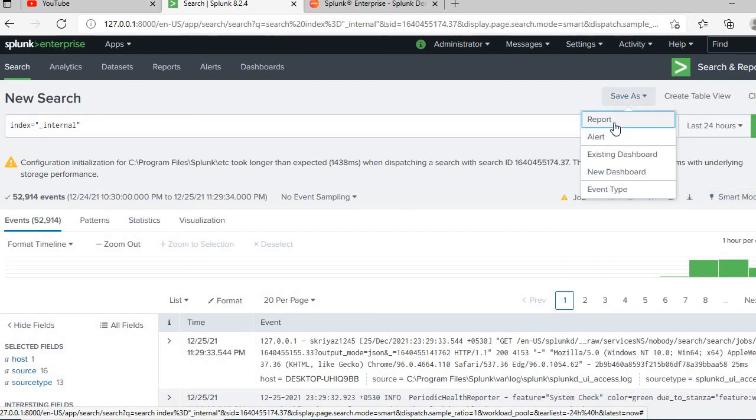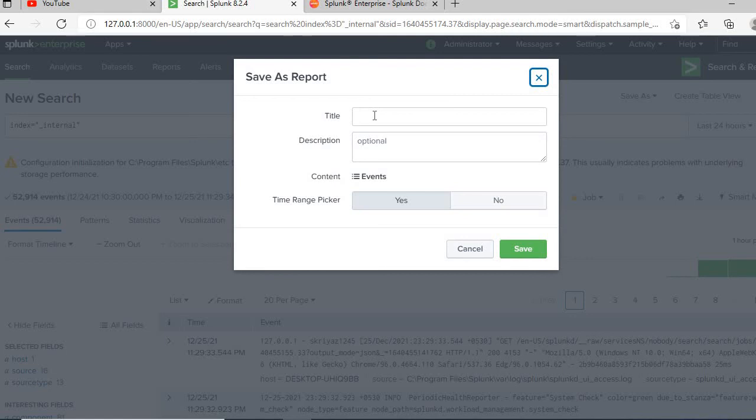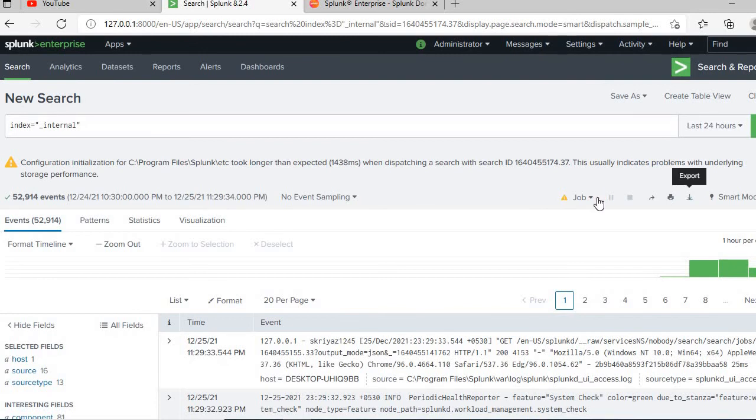And if you see here, I can click on save as. You can create reports, alerts, and new dashboards. If you have a dashboard already created, you can see the existing dashboard. If you want to create a report, just click on it, give the report title and description, and you can save the report. This is how you create a report.